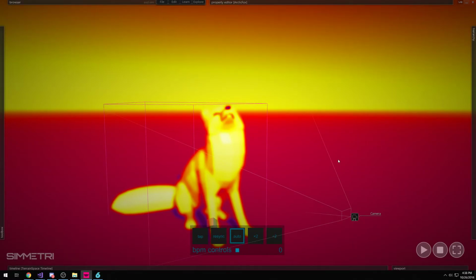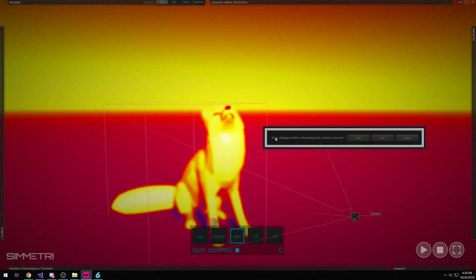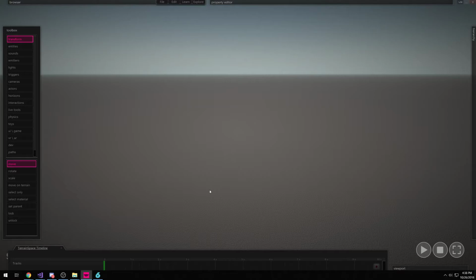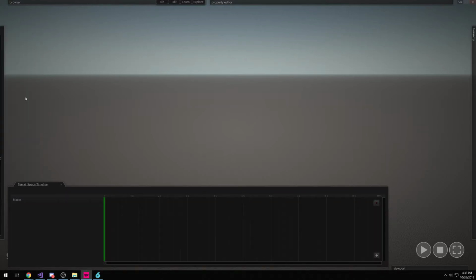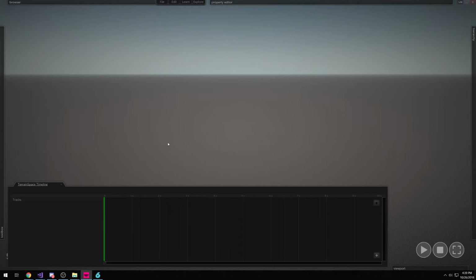Could you show me how to assign things in timeline for more detailed control? Sure thing. I'm going to just do File New. Let's clear this out. There's lots of different ways you can do things on the timeline. I think I showed you before we can import music and have it on here, but if you're doing live, that's less useful.